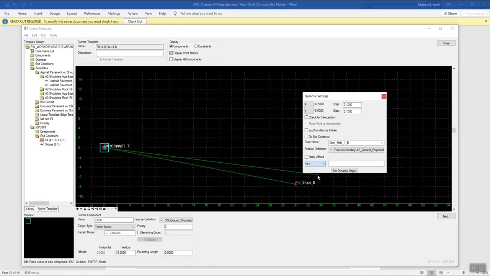And we have an HS. We said it was 12 foot at 3-to-1. So we'll do a 12, comma, -1 colon 3. And then all we have to do is enter that in. And we've got that first part of our ditch in there.